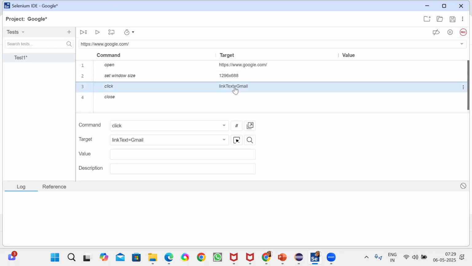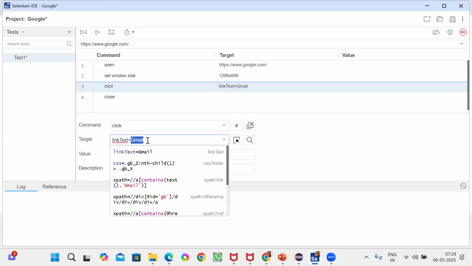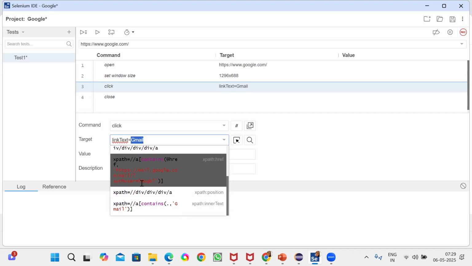See, the target here is link text. Why? Because no other locator was available here, so it is giving you the link text. It is giving you the CSS selector also. It is giving you the XPath also. What is the XPath for this particular target? Target means nothing but the web element. So it is automatically giving you all the locators that are available here.